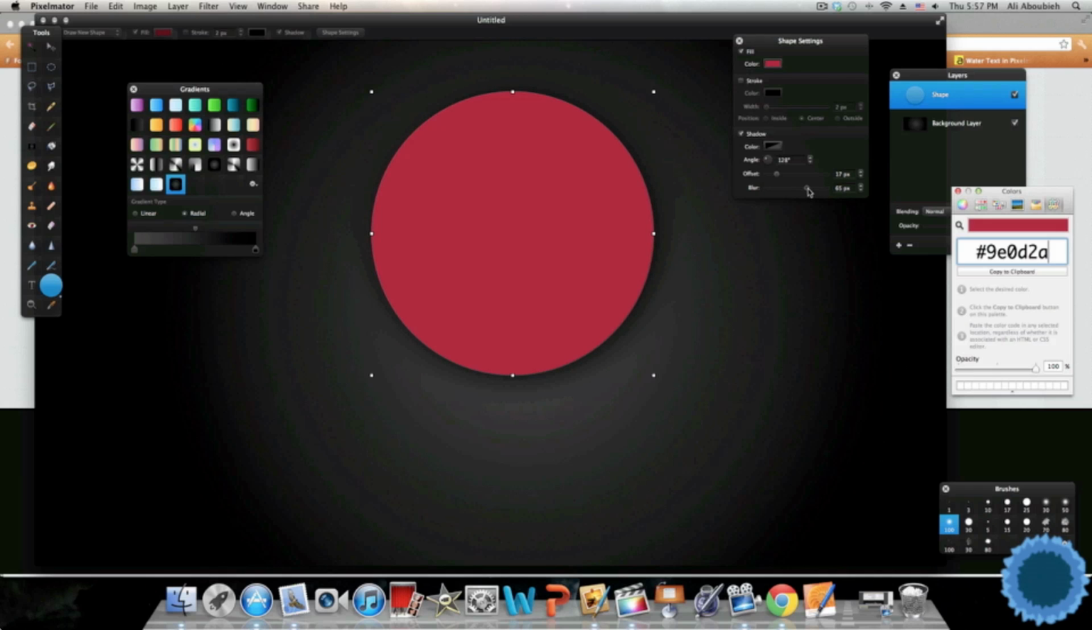There's no stroke, and for the shadow, you change the offset to about 17 pixels, and the blur to about 65 pixels, and you change the angle to minus 159 degrees. And then you duplicate this layer, and untick the shadow box, and then you duplicate this again and make it smaller, and try to put it exactly in the middle with about 1 centimeter space between the borders of the other circle.